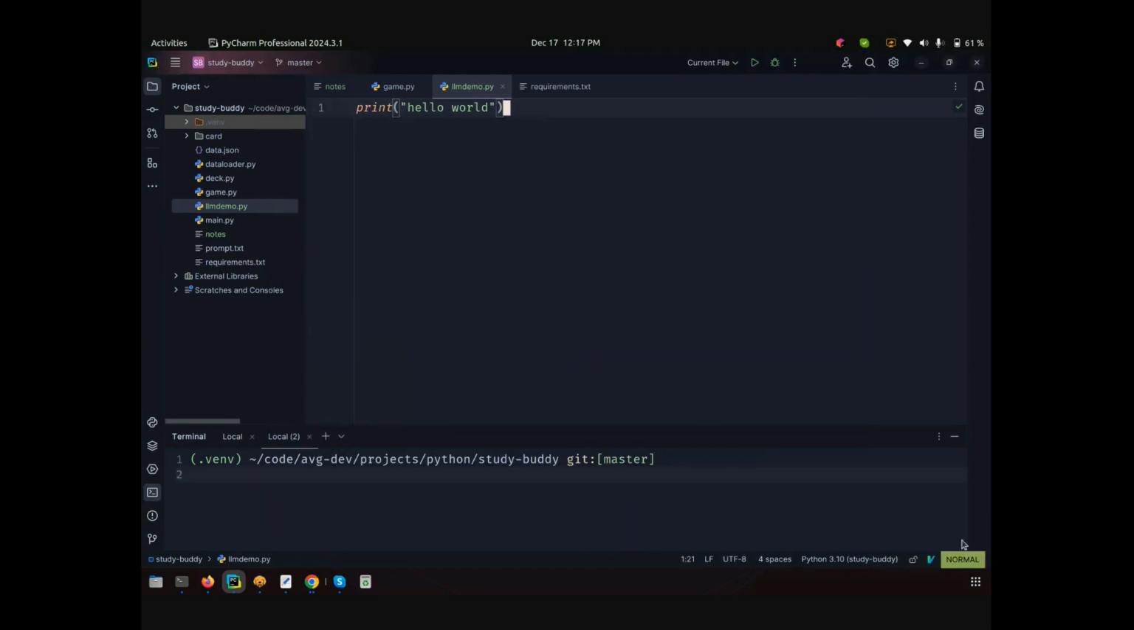When you hit OK here, you'll see that you get a new status bar here that tells you what mode you're in. You're in normal mode for Vim.